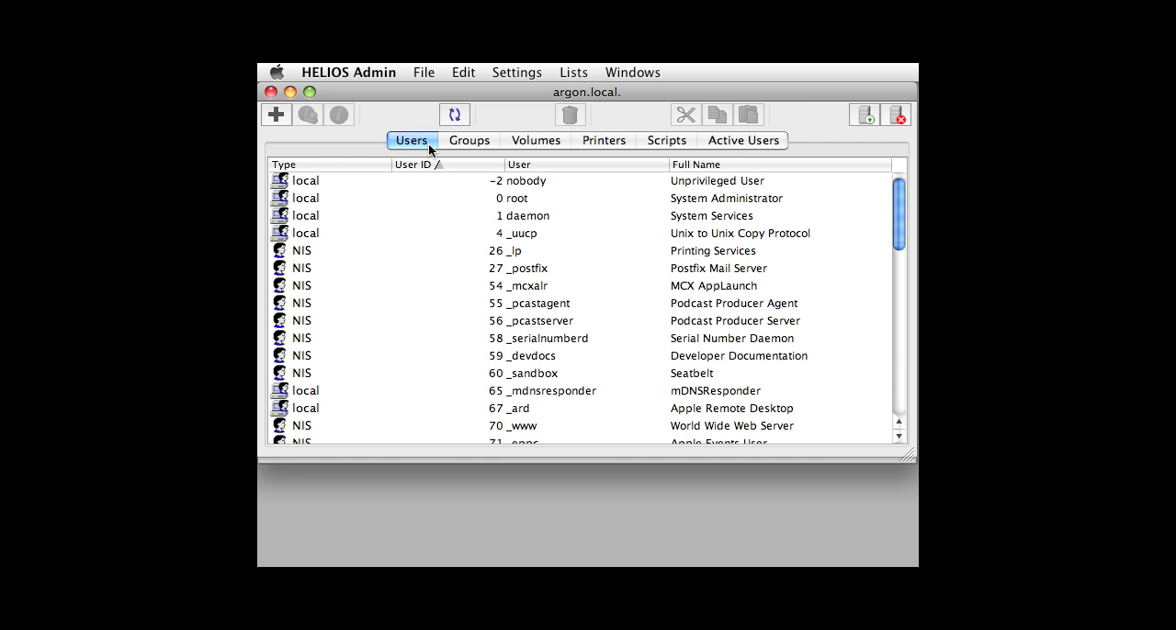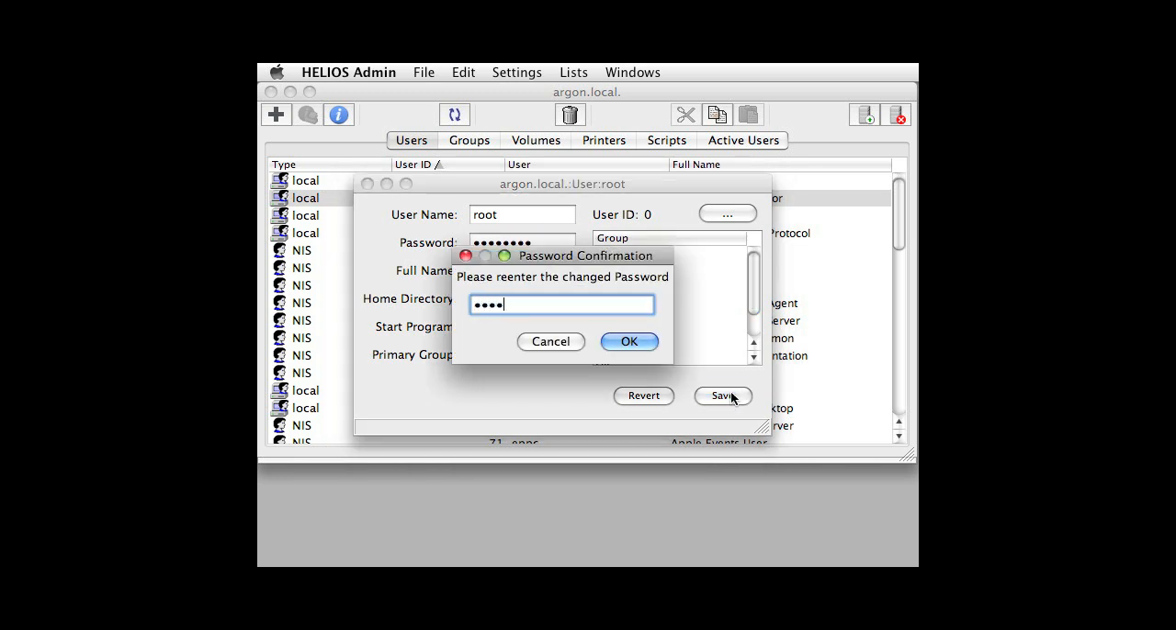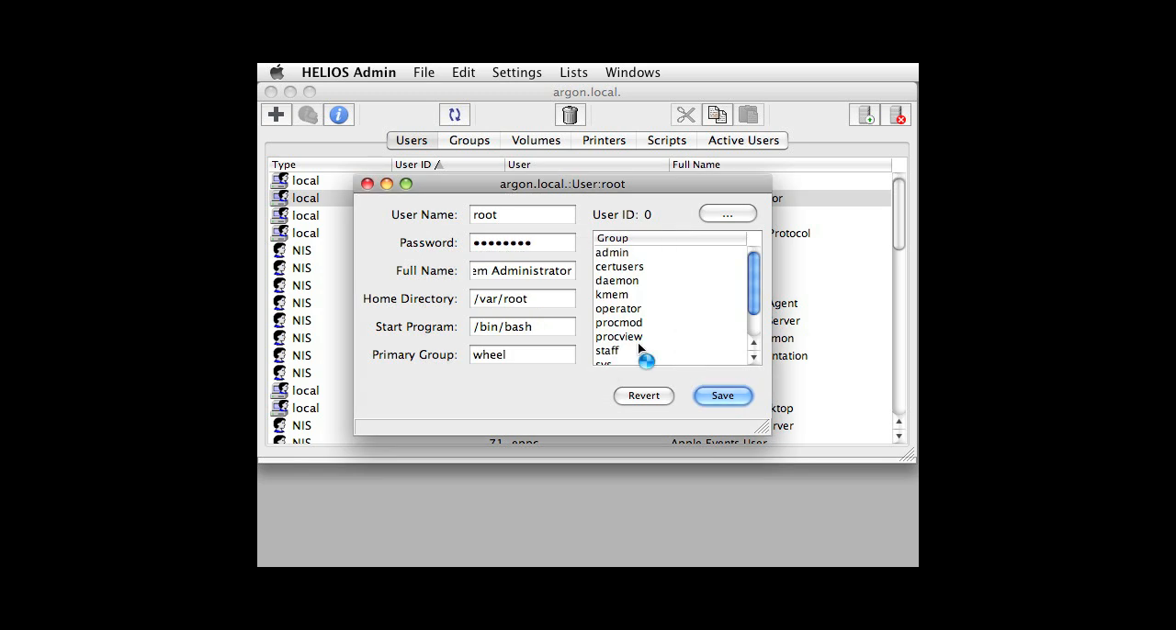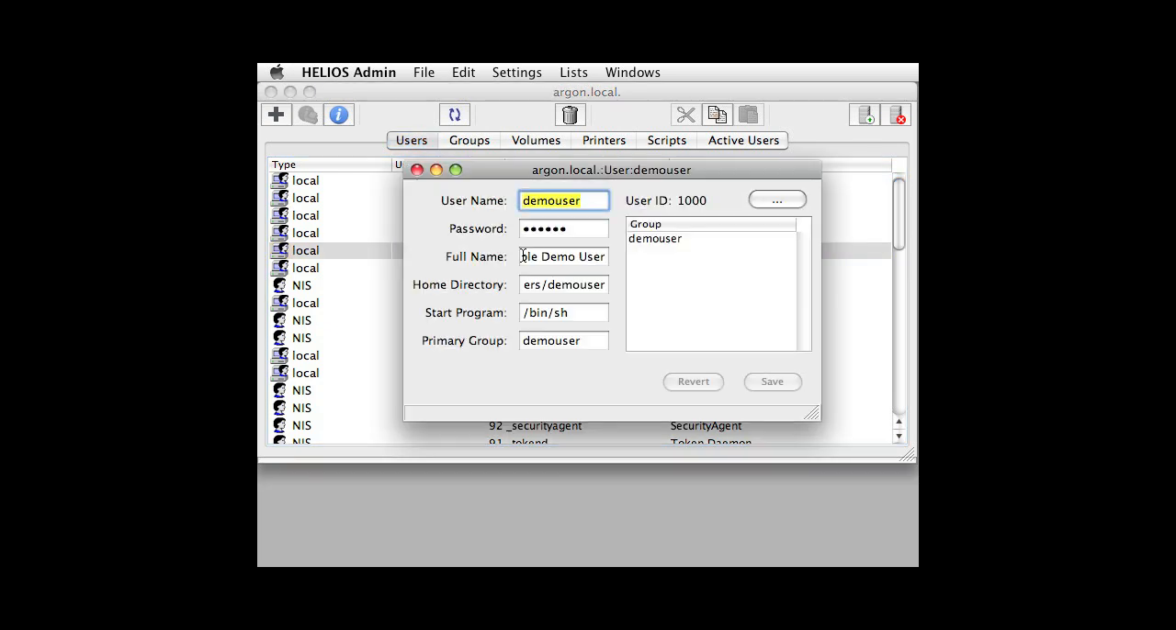Click on the Users tab to view the local host users. Double-click on User Root. If Root already has a password, enter it here to update the Helios password table. Otherwise, create a new password and enter it here. Be sure to also record it securely so it cannot be forgotten. Now add a password for the user, Demo User.